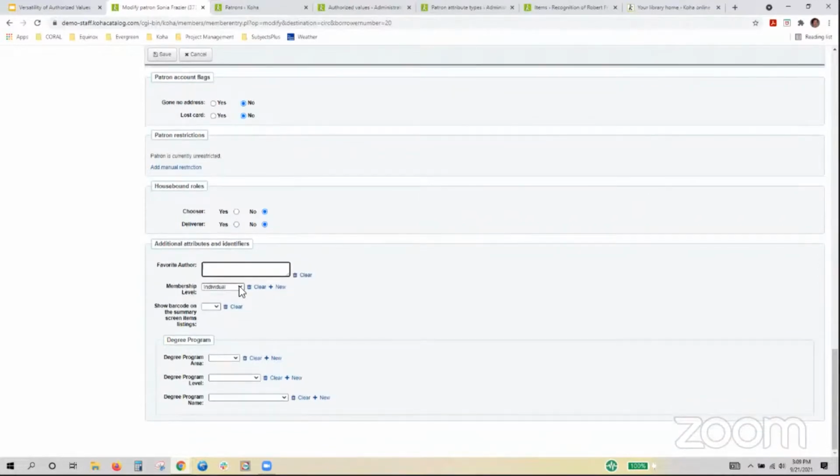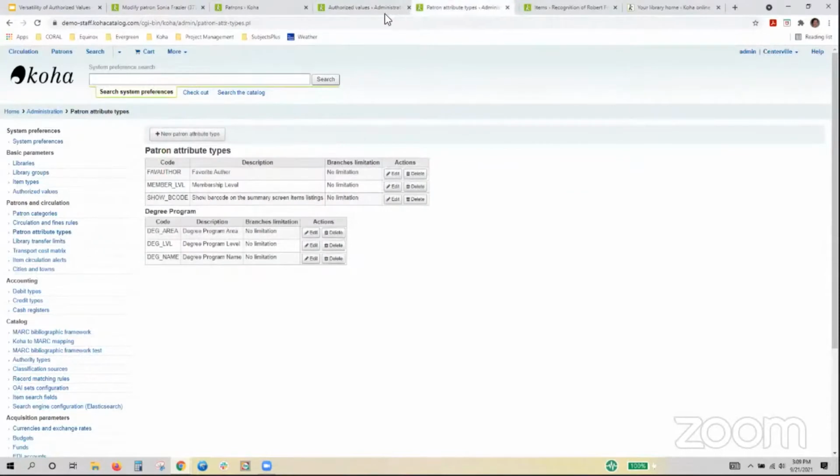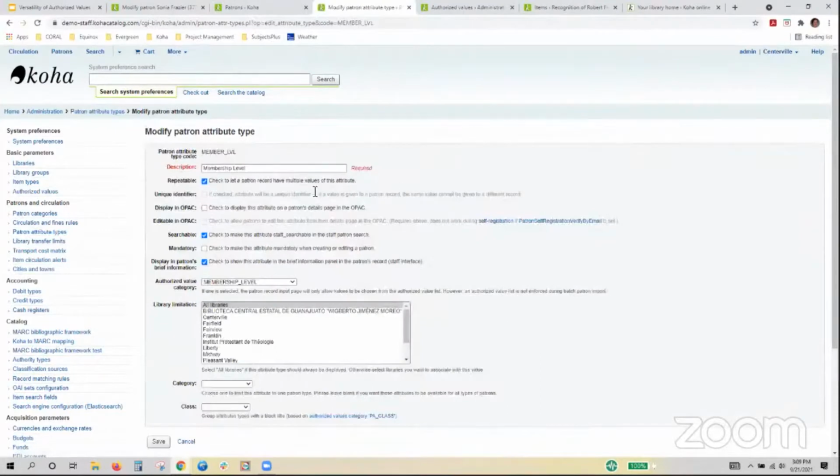Next, I've created a membership level. When I created it, well, let's go first into the patron attributes. Let's move that over here. So when we look at our membership levels, I did make it searchable, which we'll take a look at here in a second. And then I said display it in the patrons. But the key here is the reason why we have a drop down is I associated it with a corresponding authorized value. So I also needed to create the authorized value to go with it.